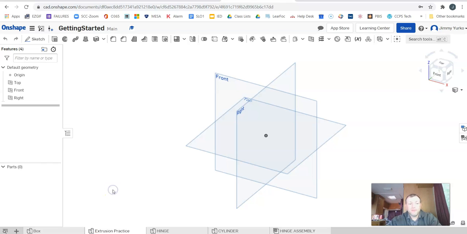I like to get in the habit of naming these tabs. It gets really confusing rather quickly when you have 5 or 10 tabs across the bottom, and they're just called tab 1, tab 2, tab 3, Part Studio 1, Part Studio 2, Part Studio 3. If you give them a name that tells you what it is, like box, extrusion practice, hinge, cylinder, hinge assembly, that's descriptive of what it is, and it's easier to find. On the bright side, when you hover over the tab, it also shows you what you've got. Your extrusion practice just gives you a blank icon for the Part Studio because we haven't created anything.